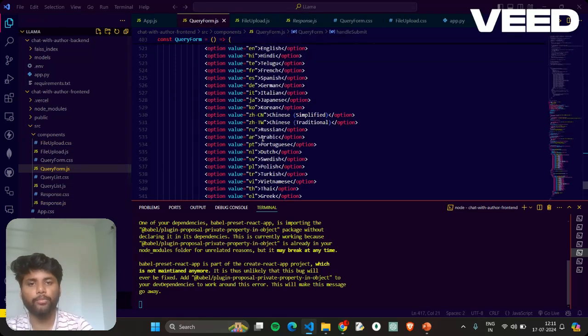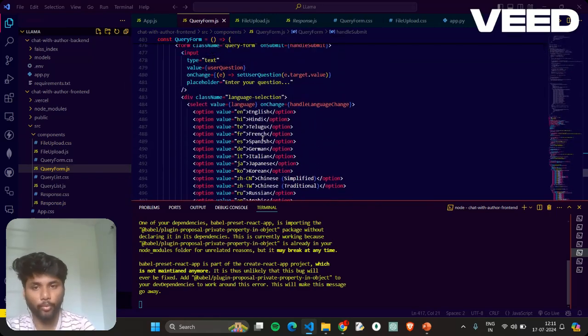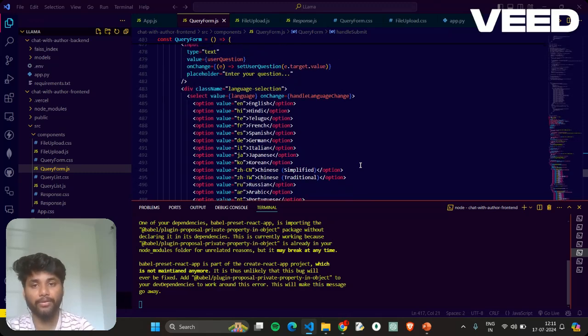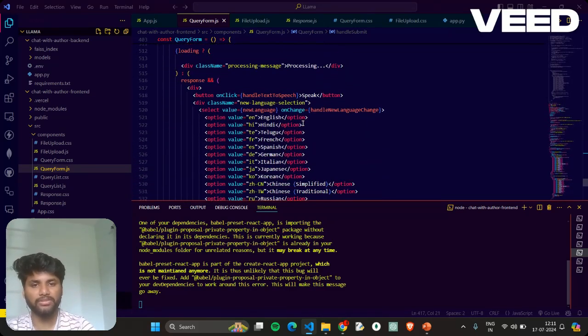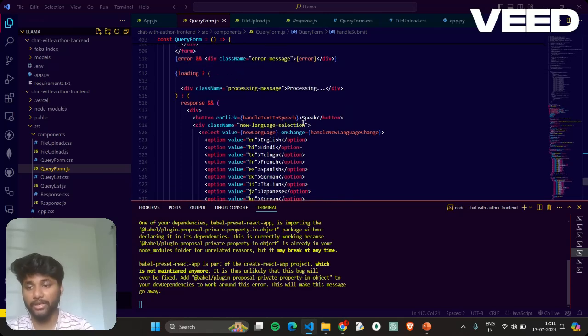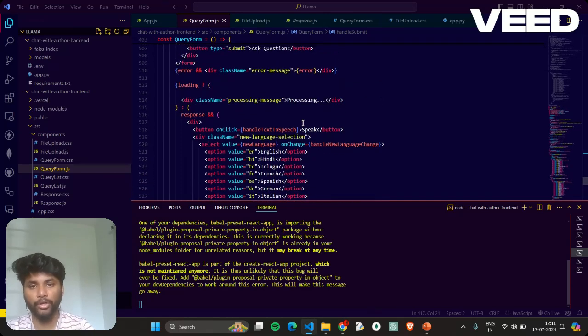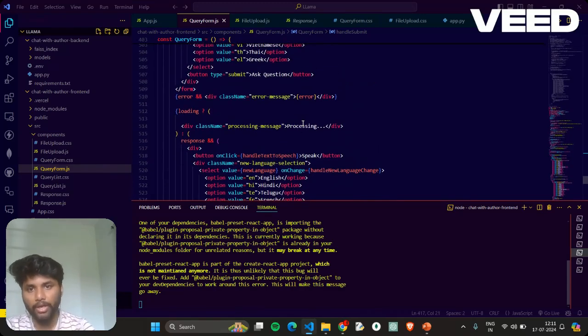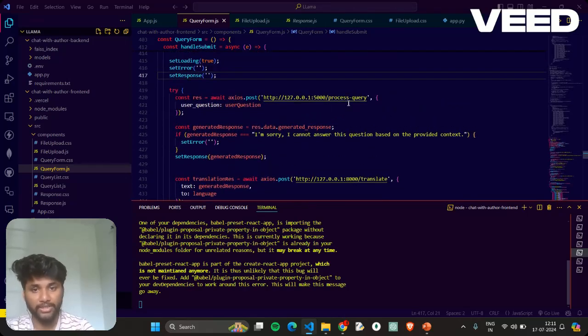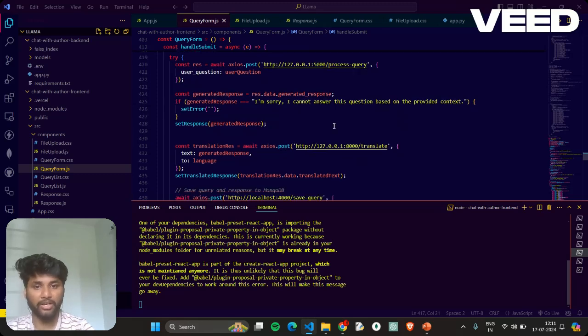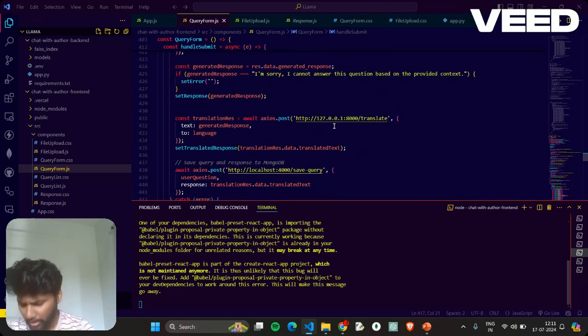And there is QueryForm.js, where we ask some query and select different languages, and we also have a speech button where the text will be completely converted into speech. Yeah, this page is amazing. QueryForm.js will be the most important front end for our project. We use different backends here, like query process, where the question will be sent to the backend, and the backend LLM will give some generated response, and the generated response will be shown on our page.